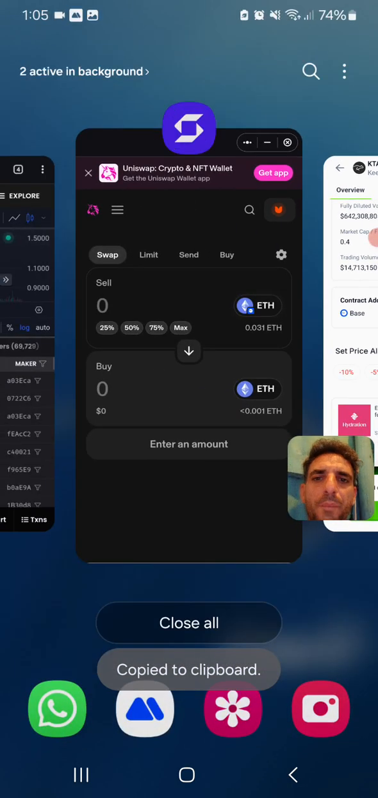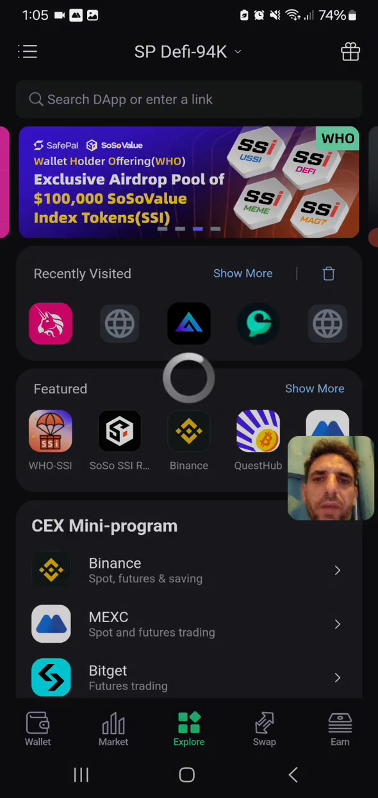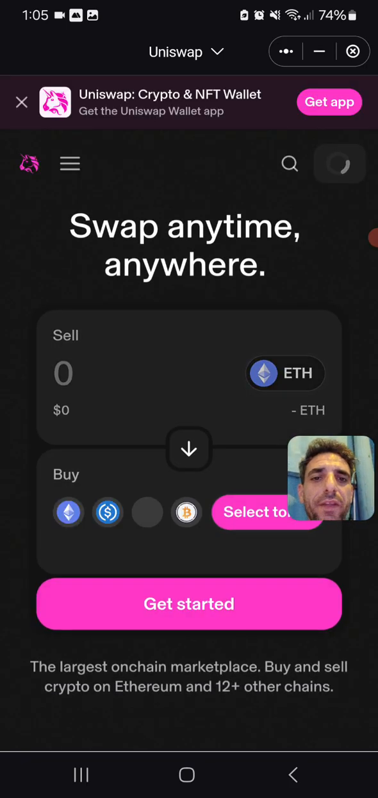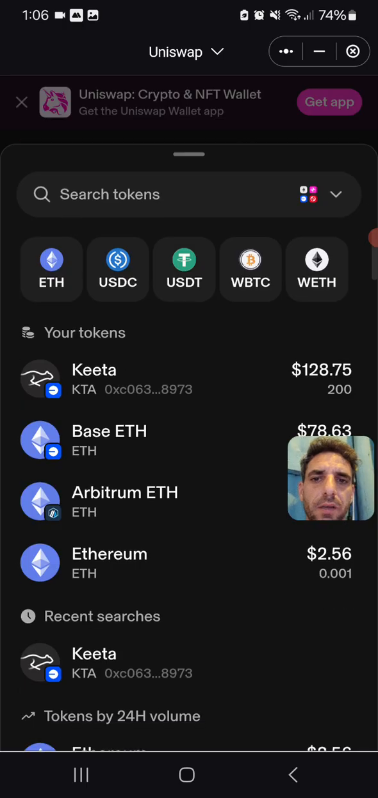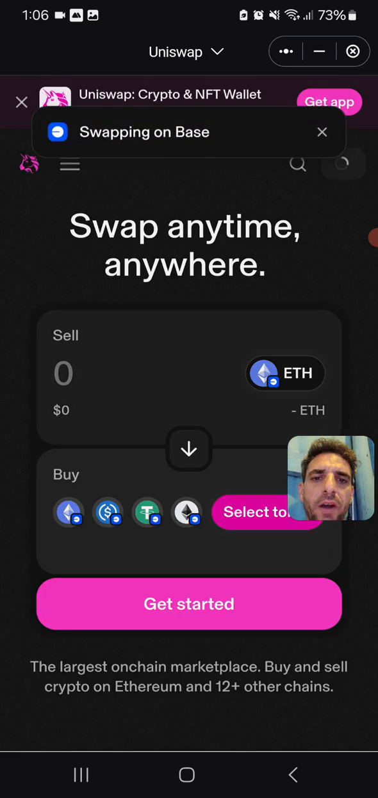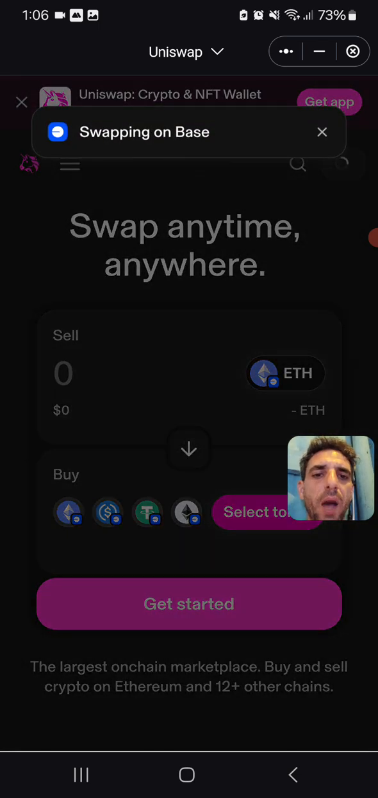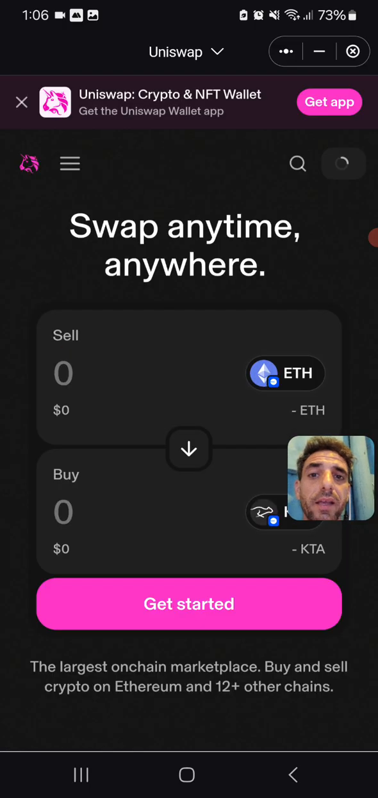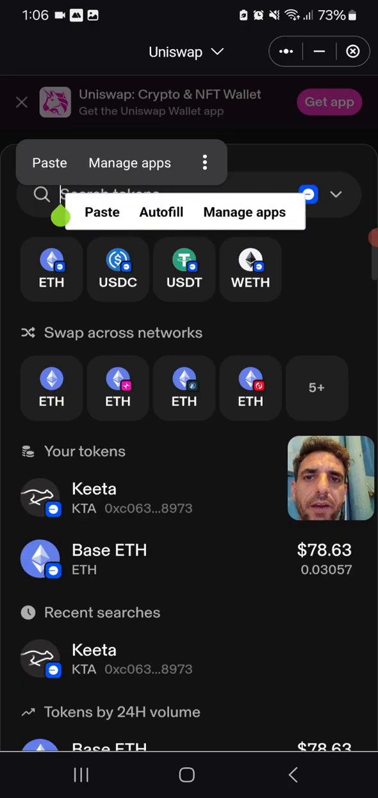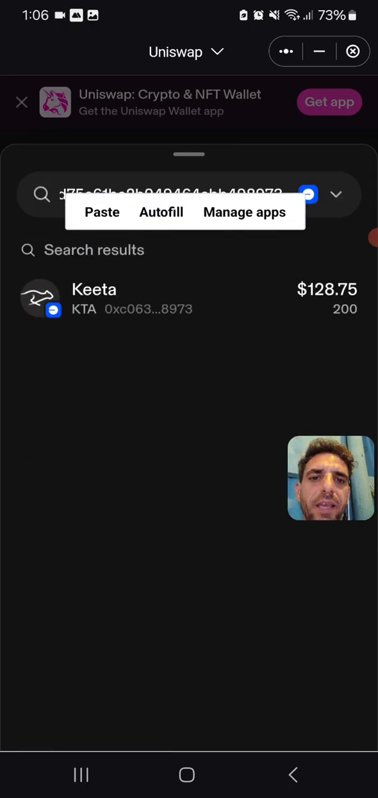Once it's copied, you go back over to the Uniswap. You'll have to reload the platform because that's how it is. And then you can paste that contract address where it says select token. So what we'll do here is we'll select ETH Base. So there's our ETH Base, and then we want Keeta. So I've already added the contract address, so it already populates for me. But if this is your first time getting Keeta, you're gonna have to paste that contract address right here. Paste. And then Keeta will populate.